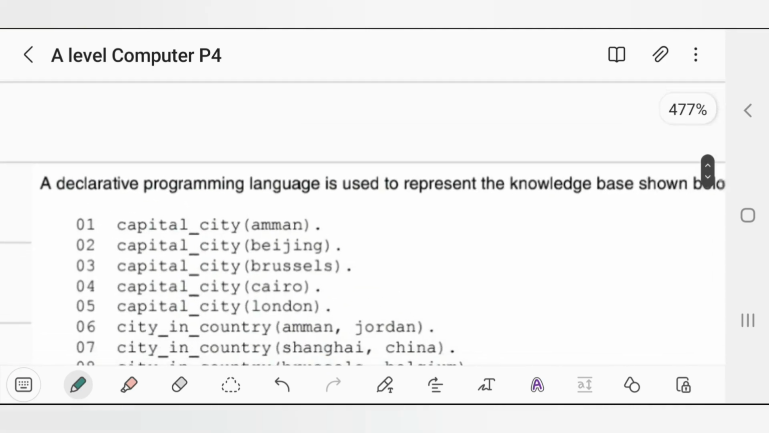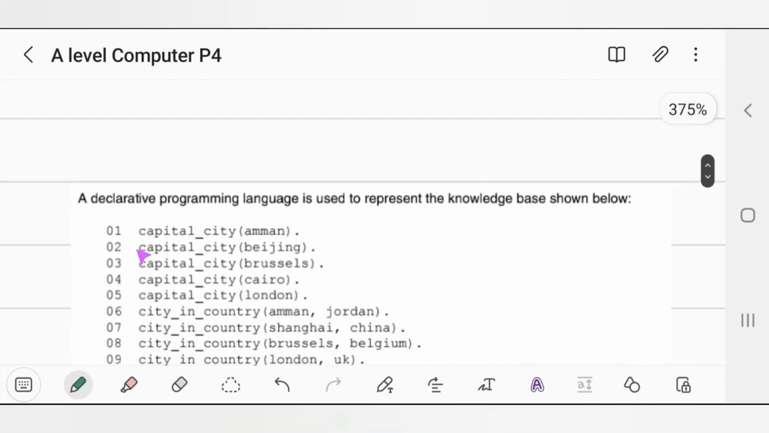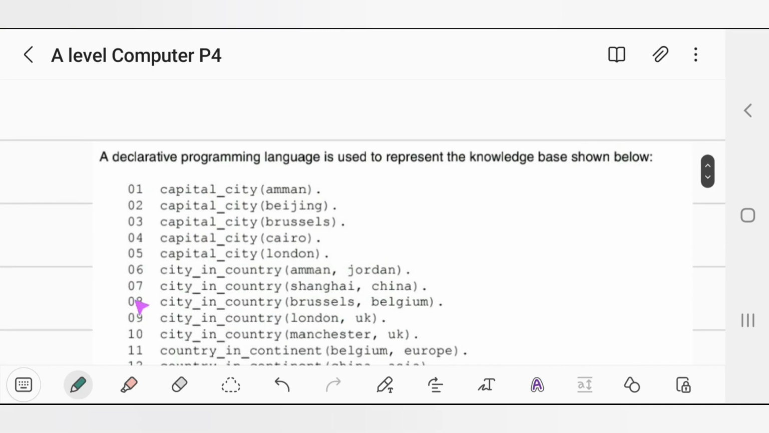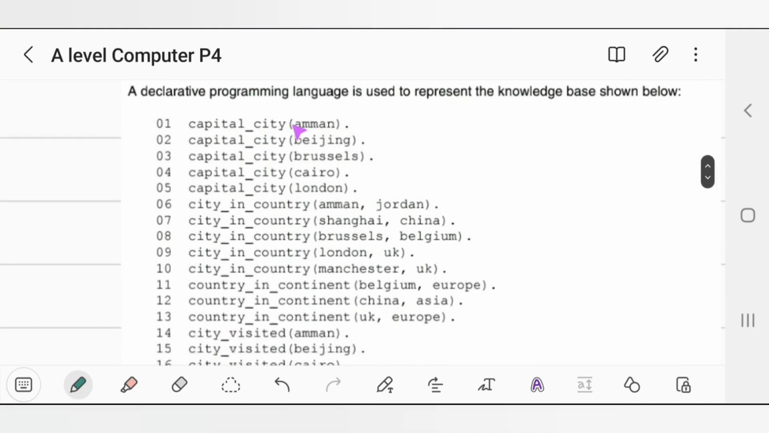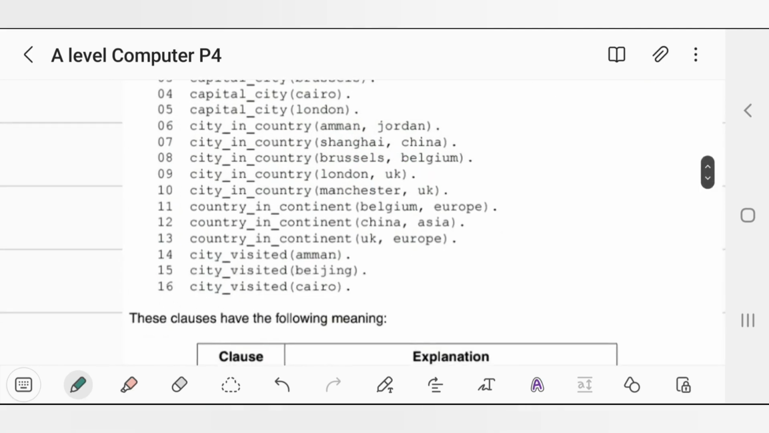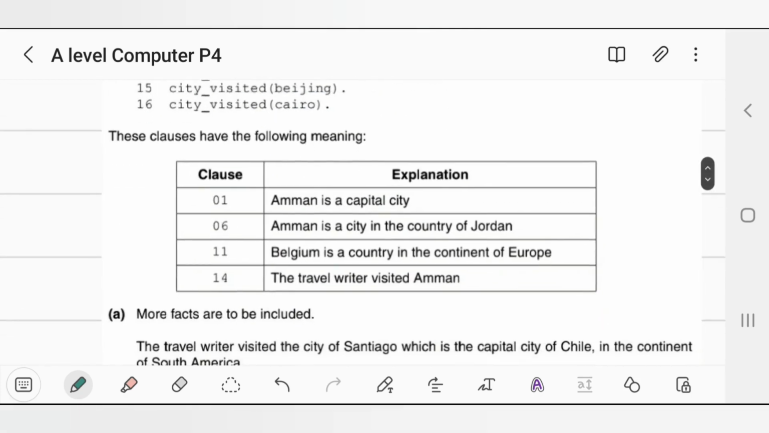A declarative programming language is used to represent the knowledge base shown below. This is programming. Capital city is this, capital city is Beijing. You're just writing it down. You're just telling the computer that this is the capital city, these are the capital cities, and this is the city in this country, city in this country, and so forth. City visited. You're just telling the computer what the facts are. Okay.